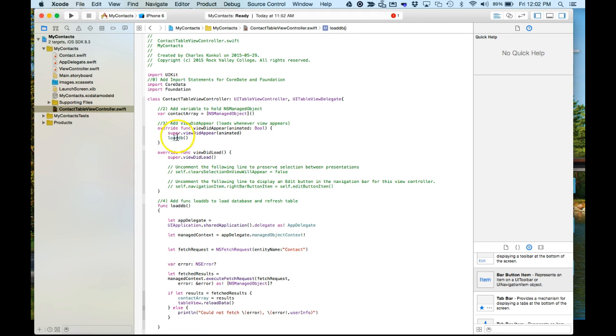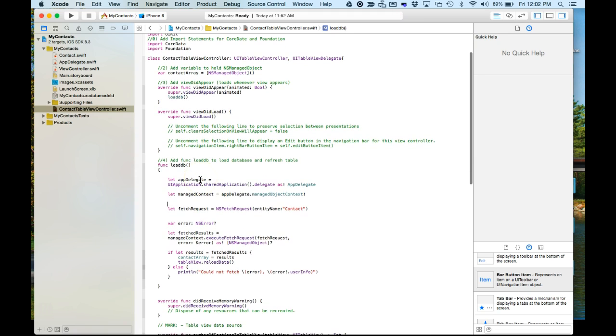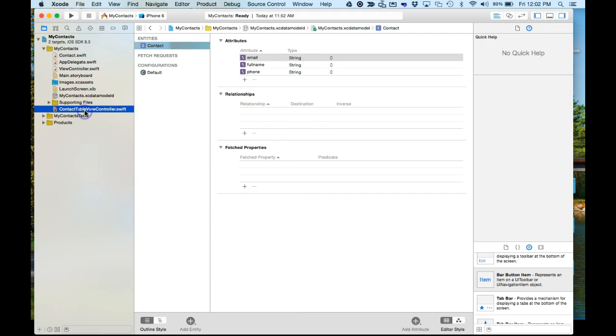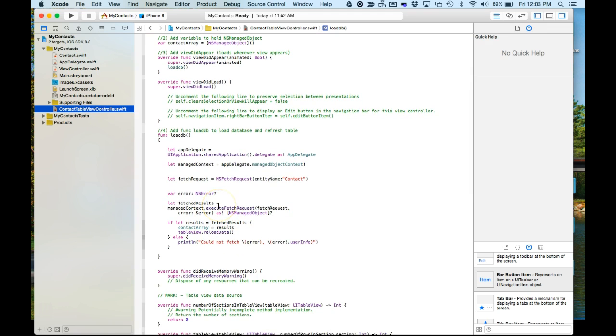And by the way, that should get rid of our exclamation point here now. And what this is going to do is connect to the delegate, which is going to connect to the managed object called contact that we added in the database for contact with email, full name, and phone. It's also going to declare an error if there is an error object, and then this fetch result is going to fetch all the results of that managed object contact. So any records, it's going to fetch them, then put it in this contact array and hold it for us.